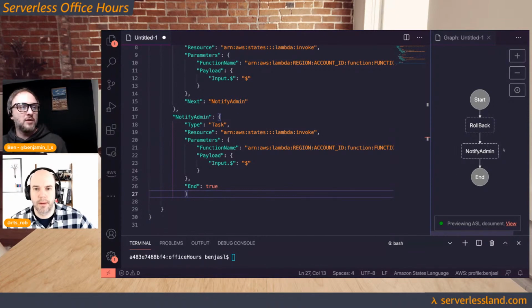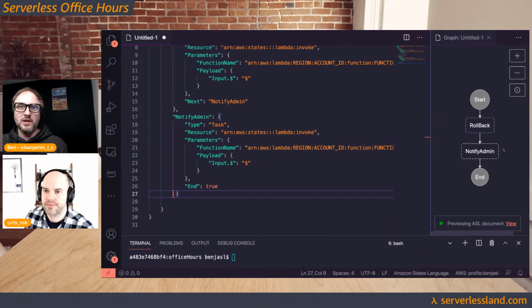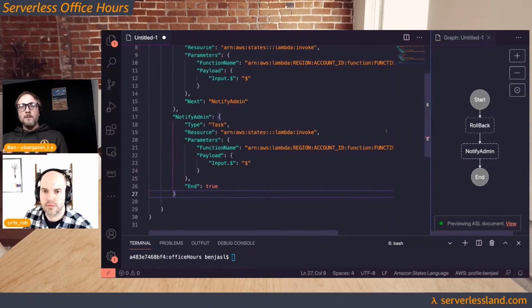It's good because they're slightly decoupled, but we can go a lot further and we can use a lot more services or a lot more features of our step functions to improve this. So that's what we're going to go ahead and do. The first thing we can do is we can use a different service integration, Rob.